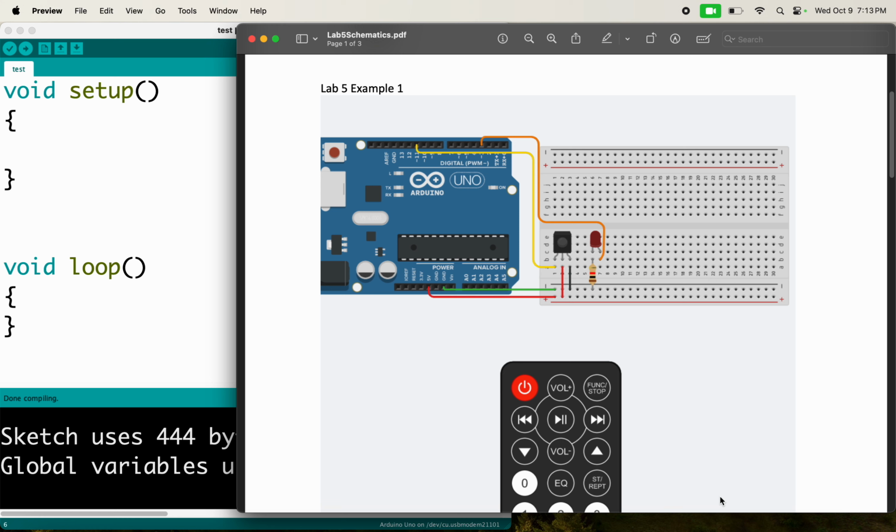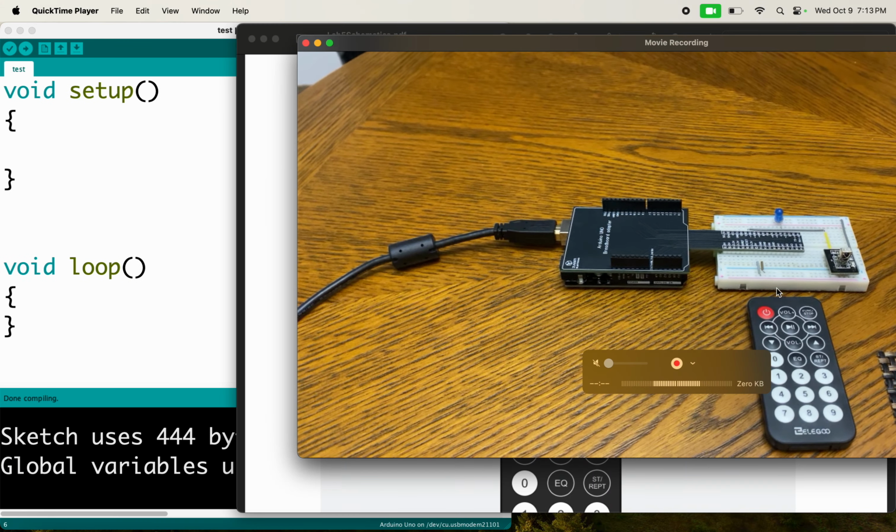For our lab 5 example 1, we're gonna use the phototransistor or the IR decoder connected to pin 11 in our Arduino. We're gonna press a button to turn on and turn off an LED. You can see here my configuration is the same one as the schematic. Now let's start with the coding.